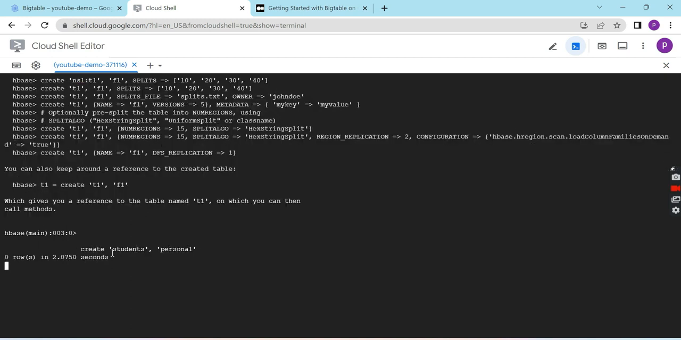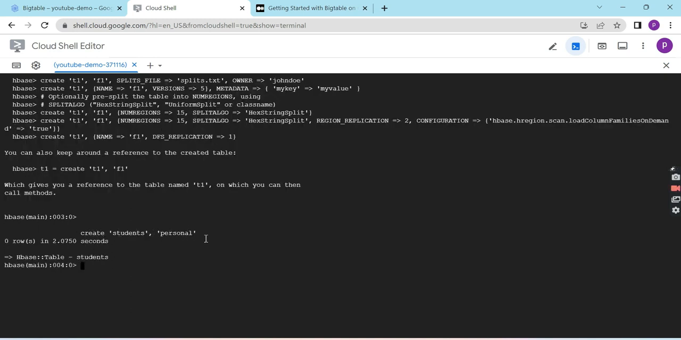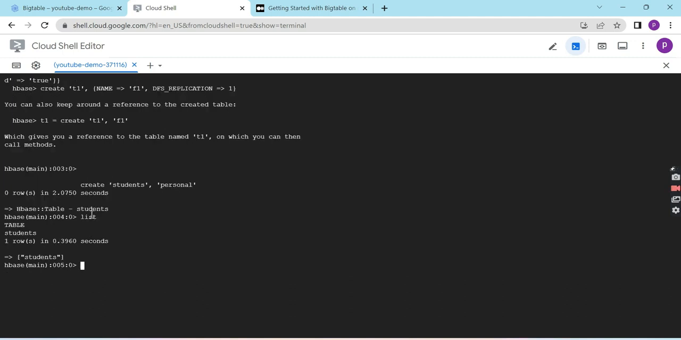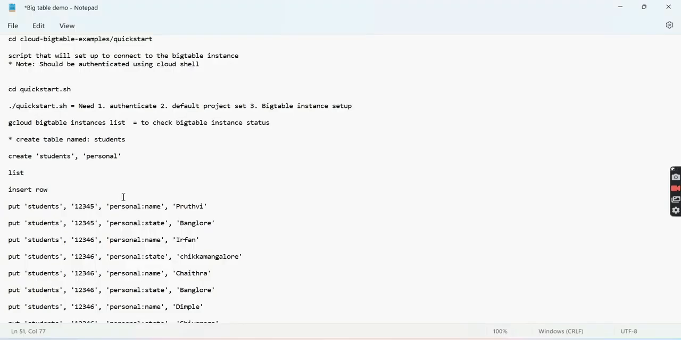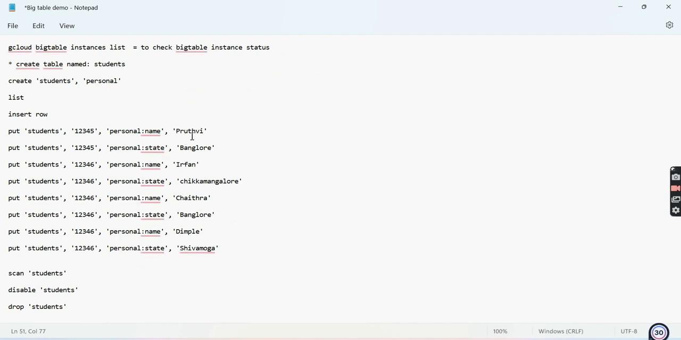Once we enter create, a table students with the column family personal is created. You can see the table students is created when you list the tables. The next command puts some data inside this table. I'm going to paste this command, which is going to insert a row.